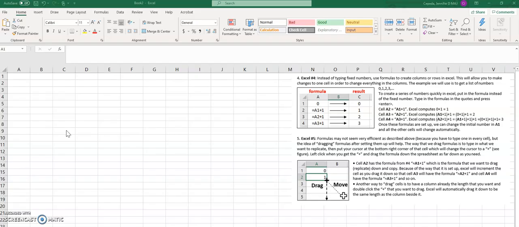So now I've cleared my Excel and I've updated it so that we can talk about steps 4 and 5. We're going to use a formula to create a list of numbers instead of going 0, 1, 2, 3, right? That can be kind of slow, especially if I've got to go out to like 500. So here we're going to do just like Excel 4 says.